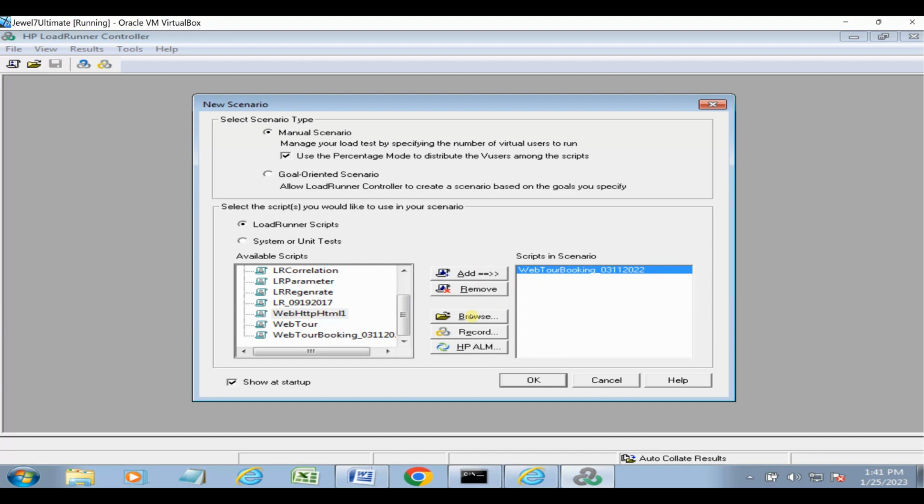Then the Browse button will browse your script and bring it into the available script section. Then Record. You can also record your script here using the Virtual User Generator. And also if you have a script in ALM, then you can take the ALM script in here and run it too. Anyway, we are taking our script from the physical location and adding it to the scenario, then we need to click OK.